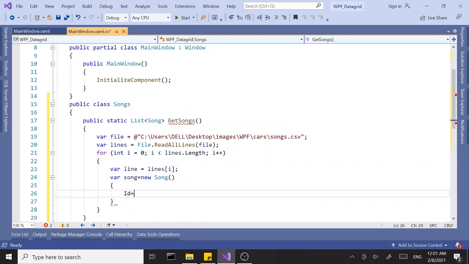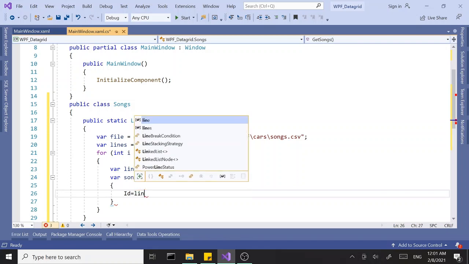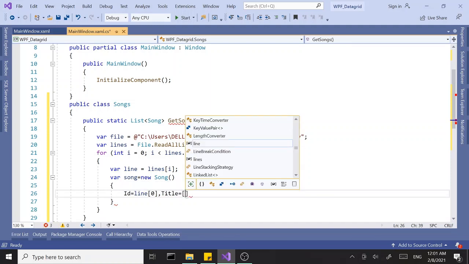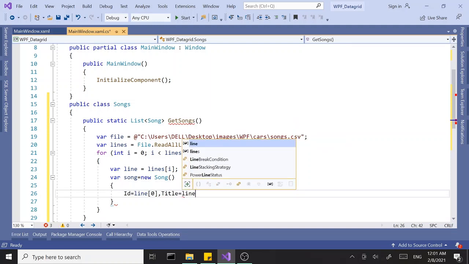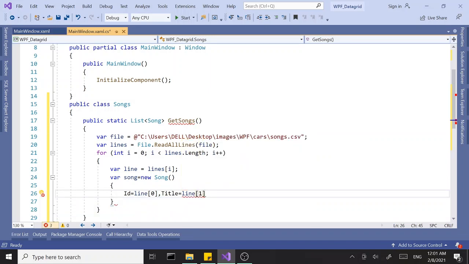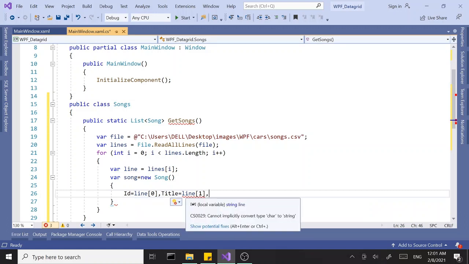Inside here we'll say ID equals line, the first value, and Title equals line, the second value, zero-based index. Okay, and we got an error here. Let's see, cannot implicitly convert char to string.